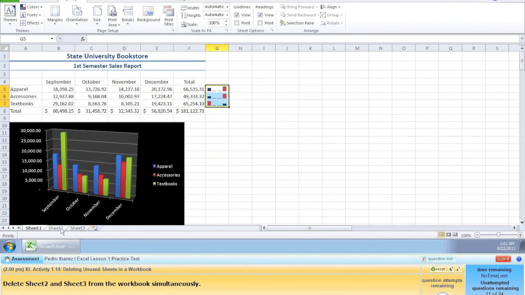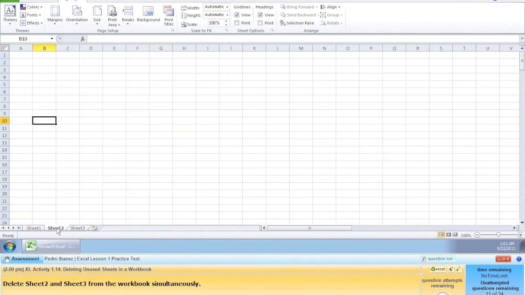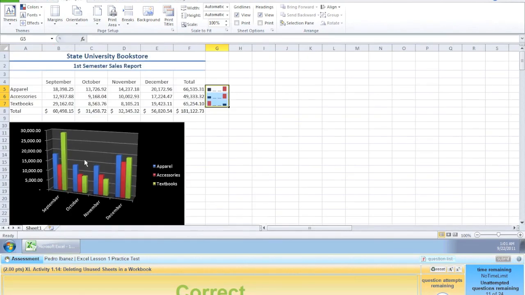Good. Now, delete sheet number 2 and 3 from the workbook simultaneously. I don't know what they mean by simultaneously, like clicking here and this one and then erasing them at the same time. But just do this: right click on sheet number 2 and click delete, and the same with sheet number 3 and click delete. Correct.